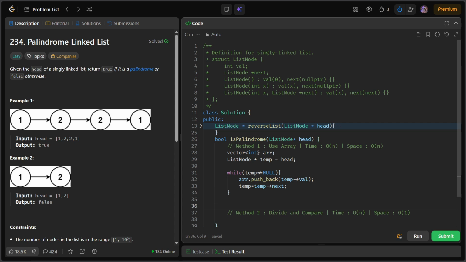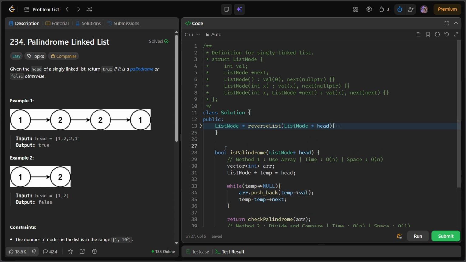After this we have an array that stores all the elements of our list. Now we just have to check palindrome. So I'm going to write a function that's going to check palindrome from this, and then I'm directly going to return the answer from this one. And this is another function for the second method. I'll write another function here.